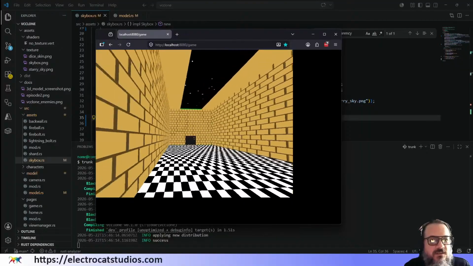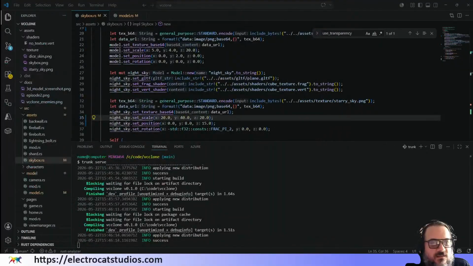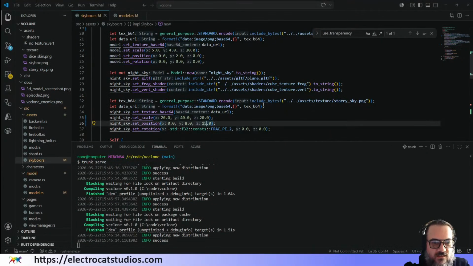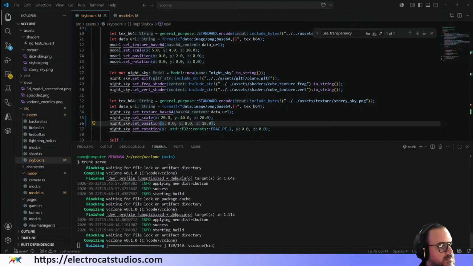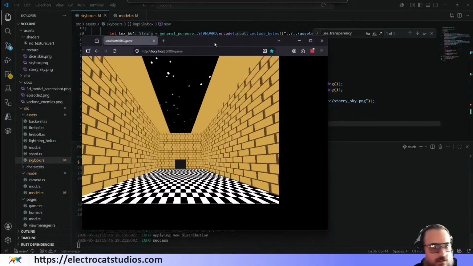Oh, we can just about see some green there. So I'm going to move that a little bit further. Just say 18 just to be sure. There we go.